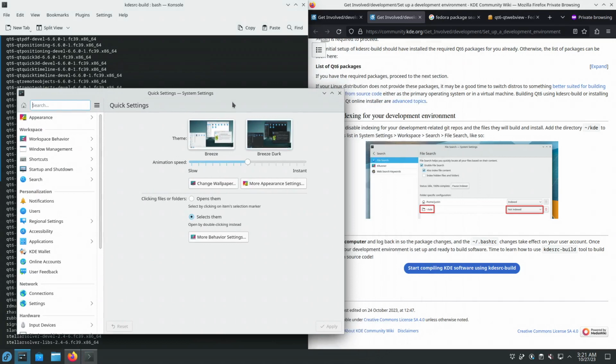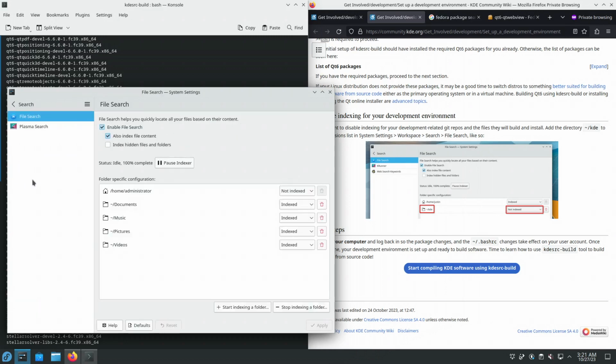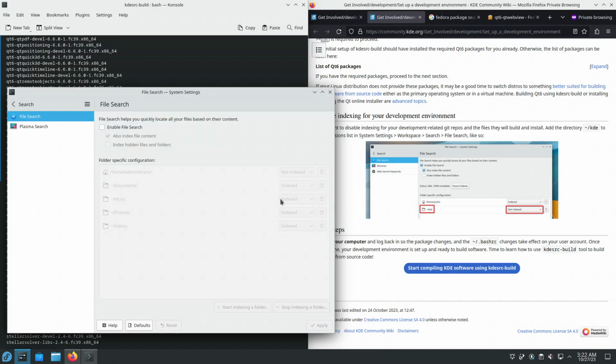Okay, so it says system settings, workspace, this thing, and then search, and then file search, and then I should add an exception for the directory ~kd, which I'm not going to do. It's a virtual machine. I don't have any important documents here. I do not want to have indexing inside of the file content, so I'm going to disable the file search altogether, apply, delete index data.